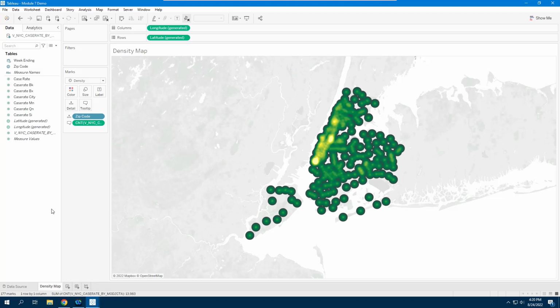In summary, you should now be able to describe what a density map is, as well as how to build one inside of Tableau. We hope you've enjoyed this video and that it has been informative and equipped you with the skills necessary for using density maps for your own data visualization purposes.